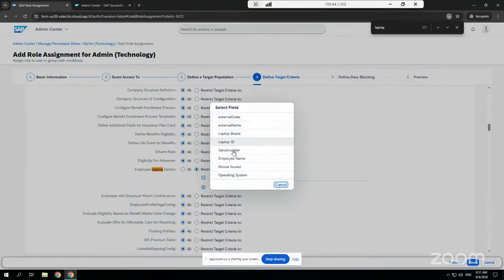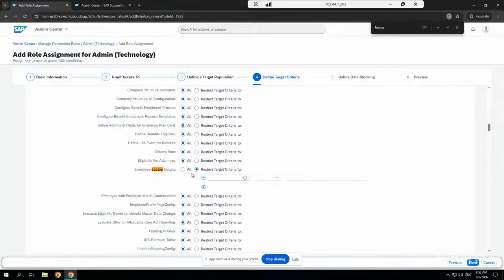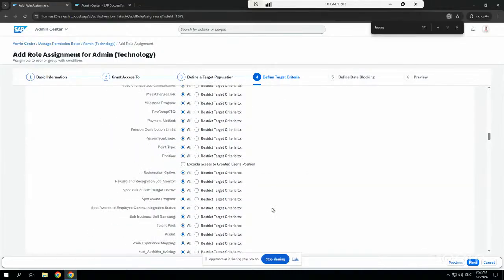These are all the fields which we have created. If we give external code, he will not be able to see only external code. If we give external name, he will not be able to see only external name. So field-based restriction also we can give based on our requirement. Either you don't want him to see the whole object, or you want to restrict on a criteria, I mean you don't want him to see a particular field or such kind of stuff. That is how we restrict.